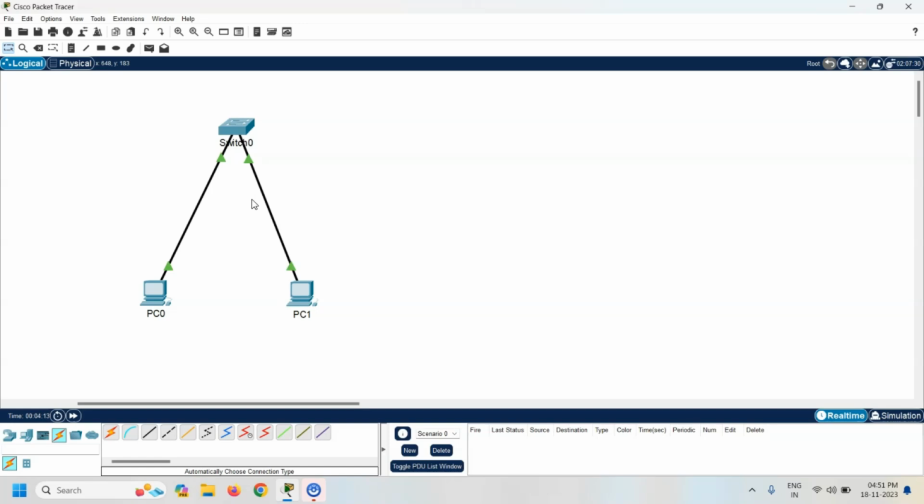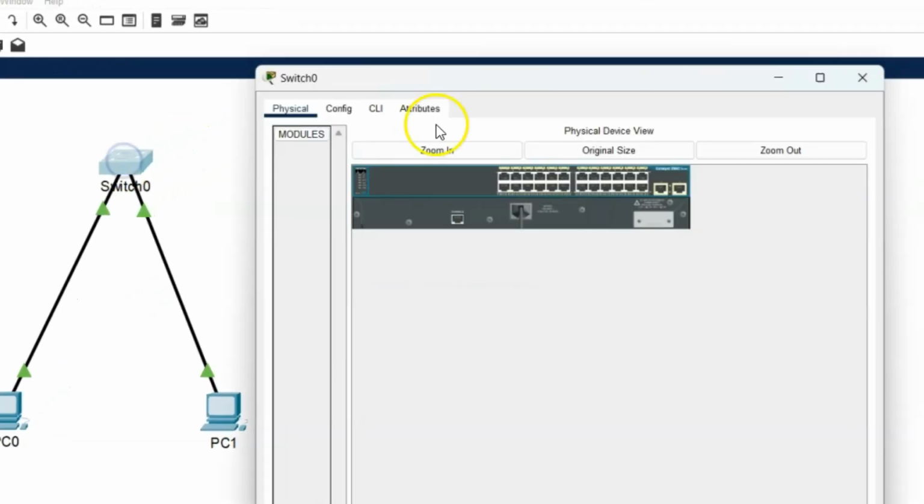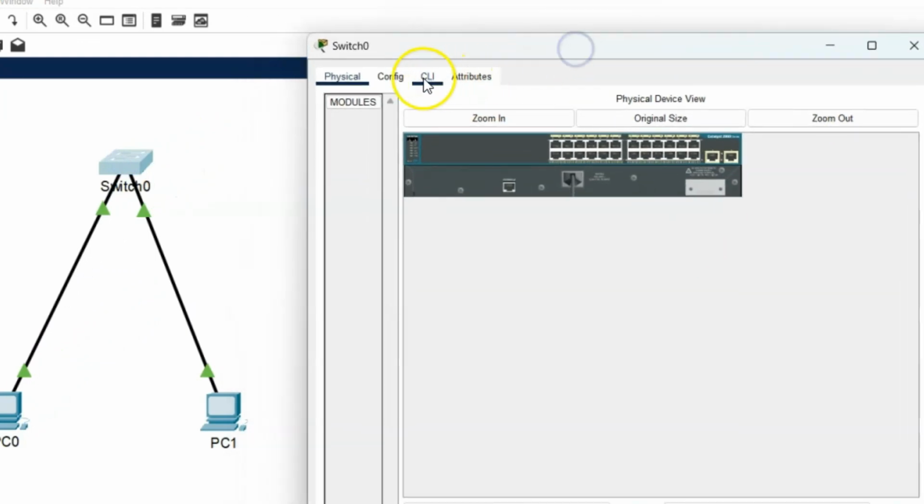First of all, DHCP stands for Dynamic Host Configuration Protocol. The purpose of the DHCP protocol is to provide automatic IP addresses to systems or PCs in a large network. Let's configure DHCP in a switch. First of all, click on the switch. Now go to the CLI.